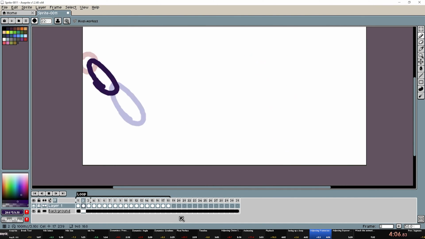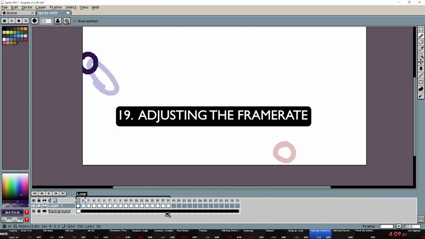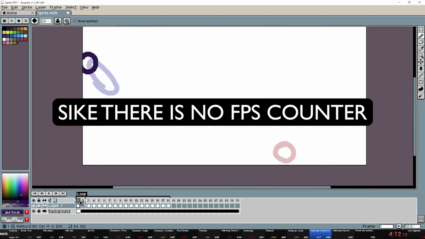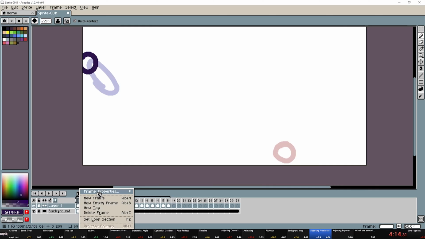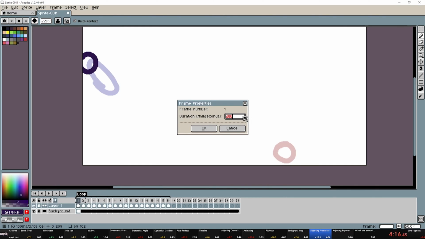This is very slow, but that's because the frame rate is very slow. So let's adjust the frame rate. Aseprite does us the disservice of having no frame rate adjustment, and you actually have to adjust it individually through the frames, and it does it in milliseconds. So now we have to calculate how many milliseconds are in a single frame of animation.